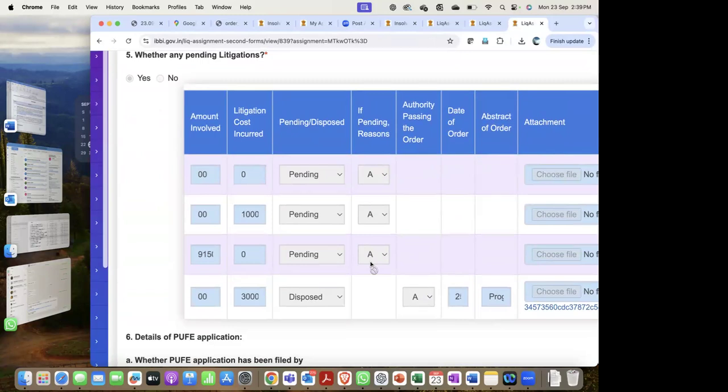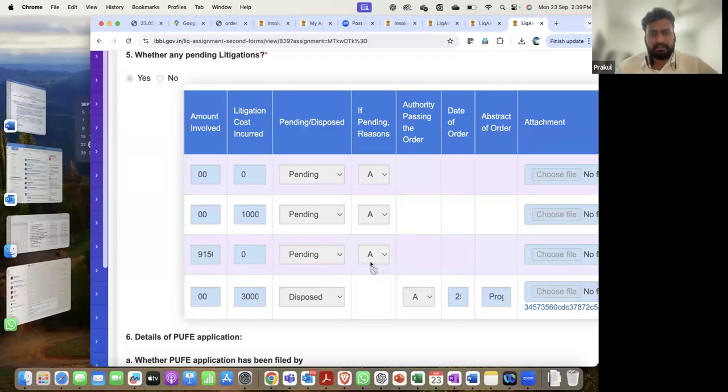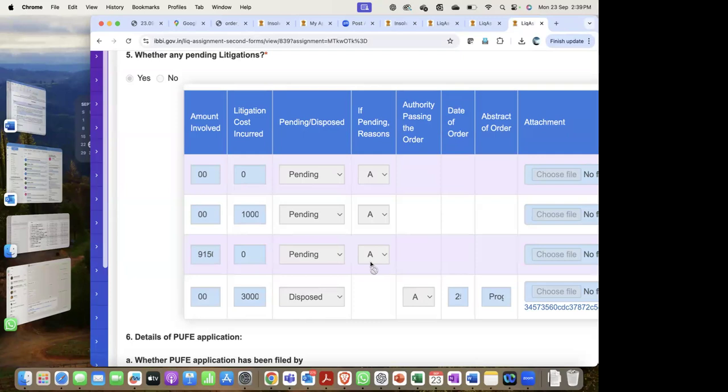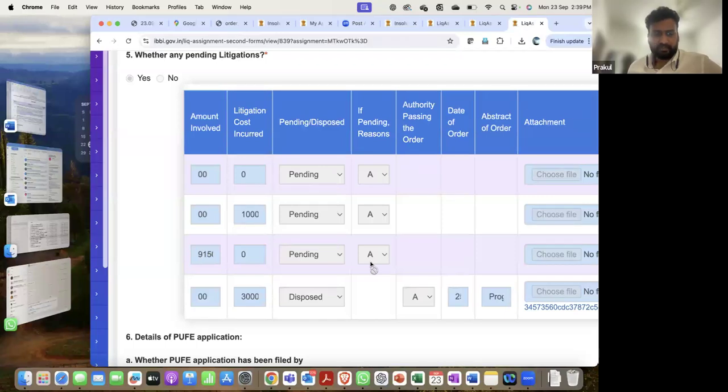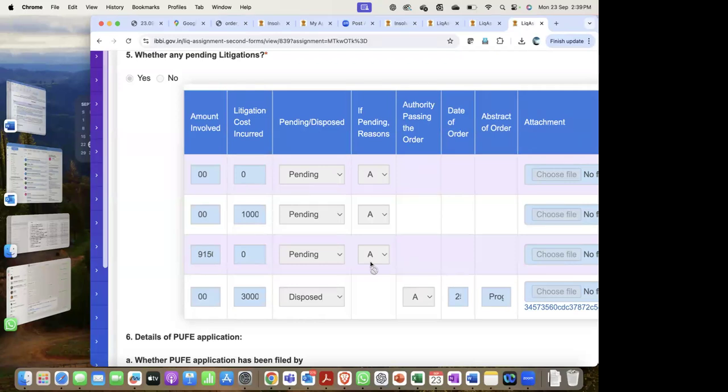Whatever litigation we are presenting here will be auto-populated in the next quarter, right? Correct. Again, whatever is pending, if it gets dissolved, we have to fill it. Until dissolution, it will keep on continuing. Correct? Absolutely right, sir. Okay, correct. Thank you, sir. Thank you.